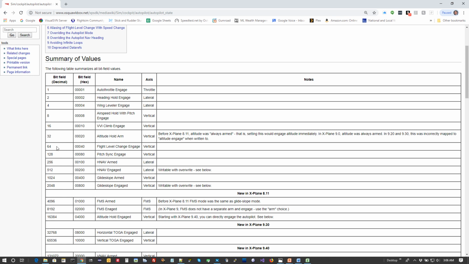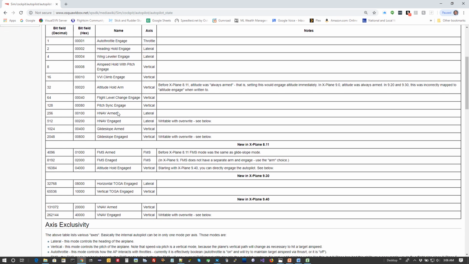If this bit is set, it means that the flight level change is engaged, right? So there's all of these different bit settings that mean different things based on what state the autopilot is in, okay? And the one I want to take an example look at is basically these two right here, HNAV armed and HNAV engaged.